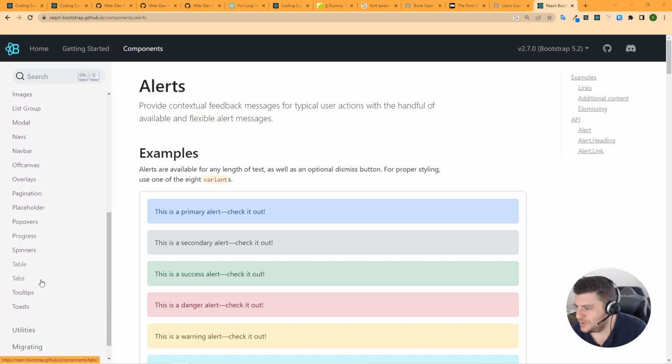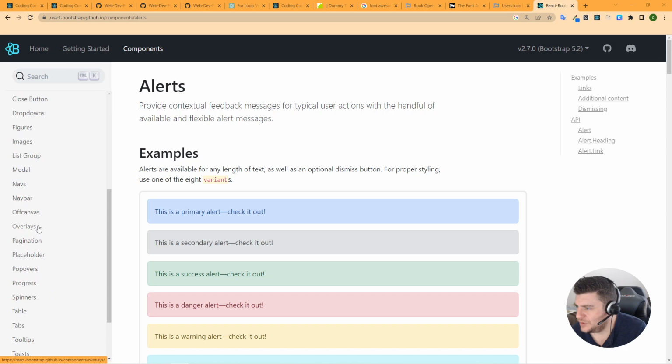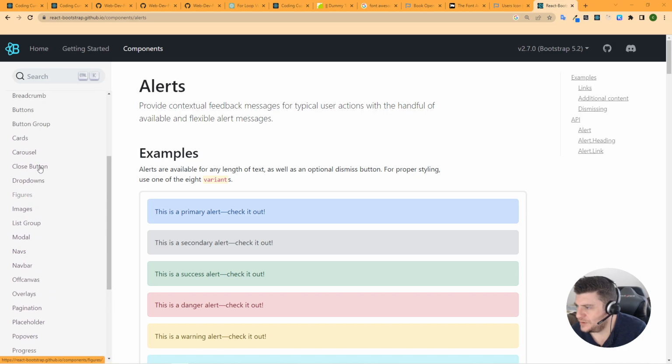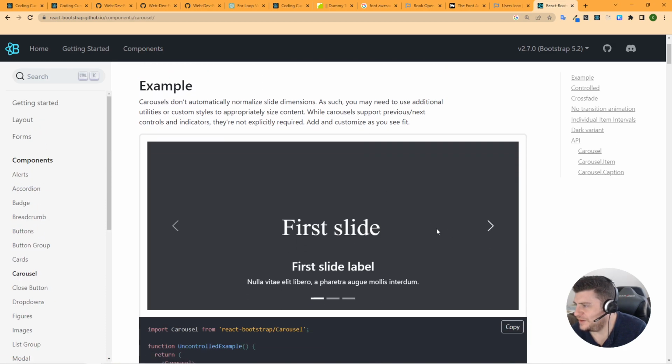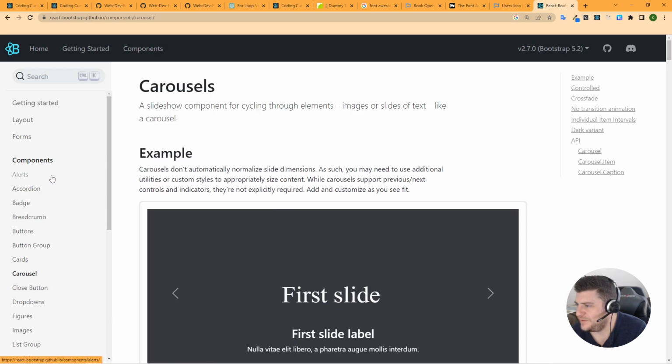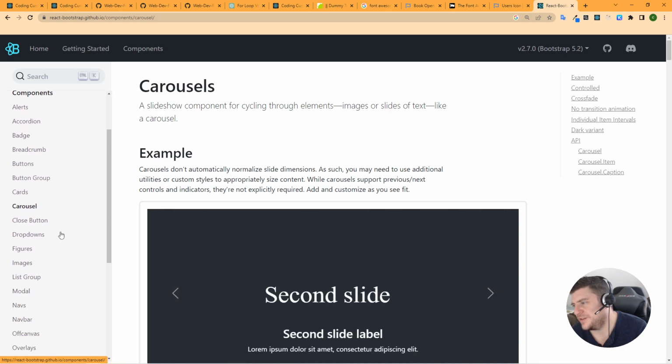Pagination, popover, placeholder. See, your carousel is your standard one, but I don't have... I guess I could do carousel and just remove all the elements and the images and just have the one slide across the top, right?